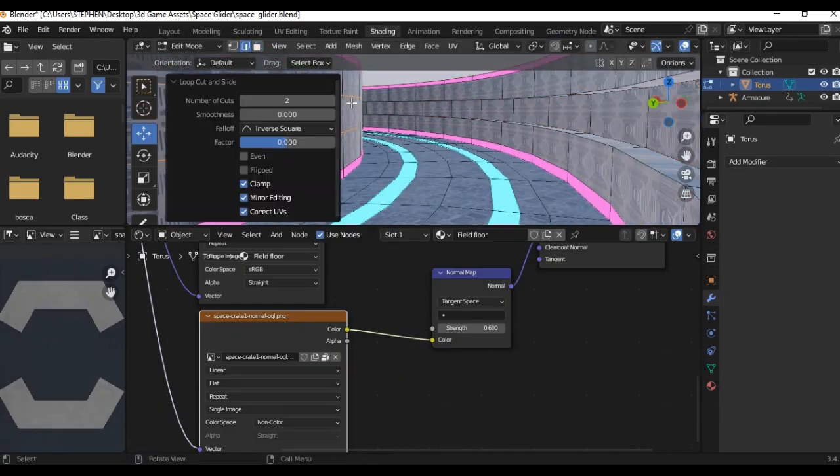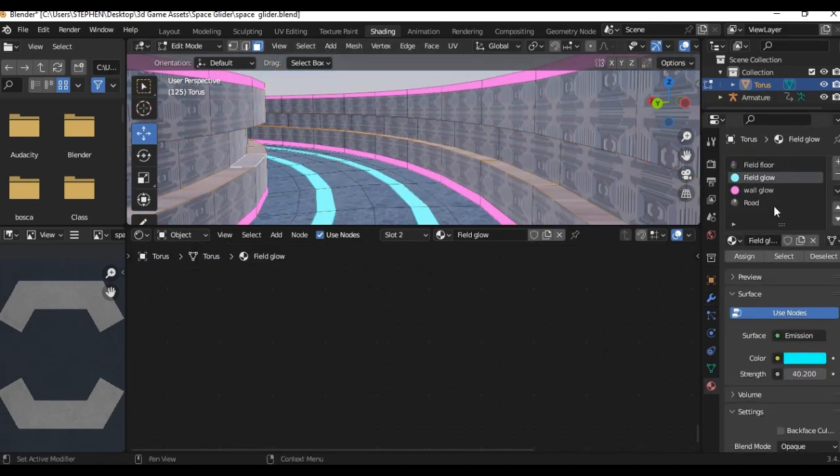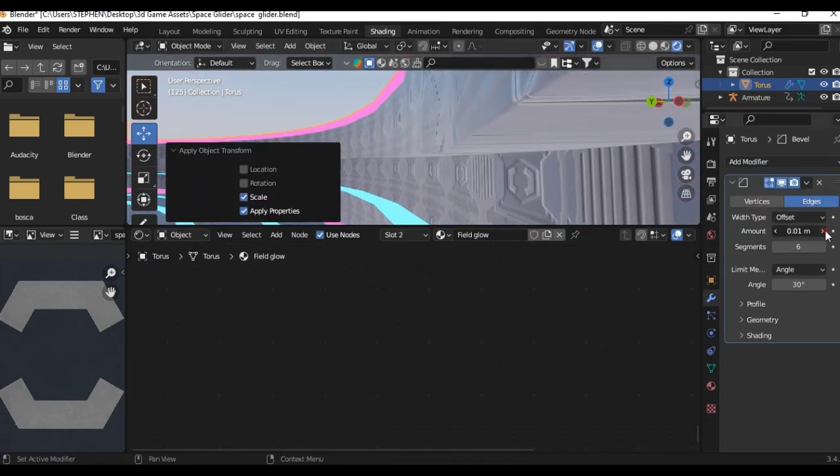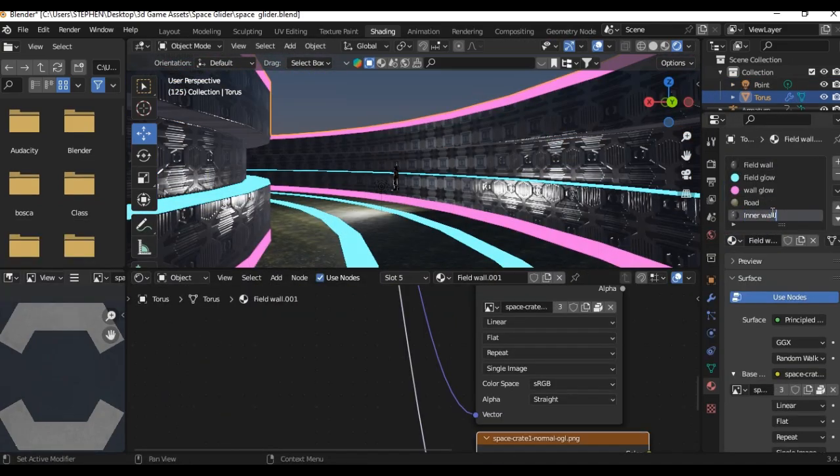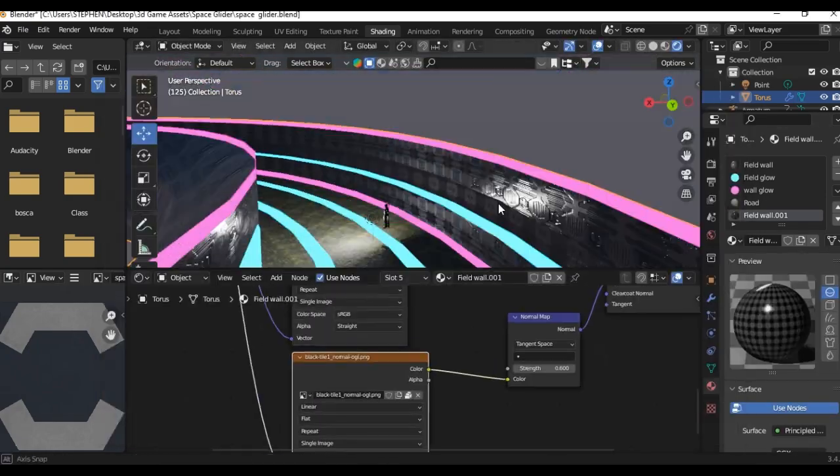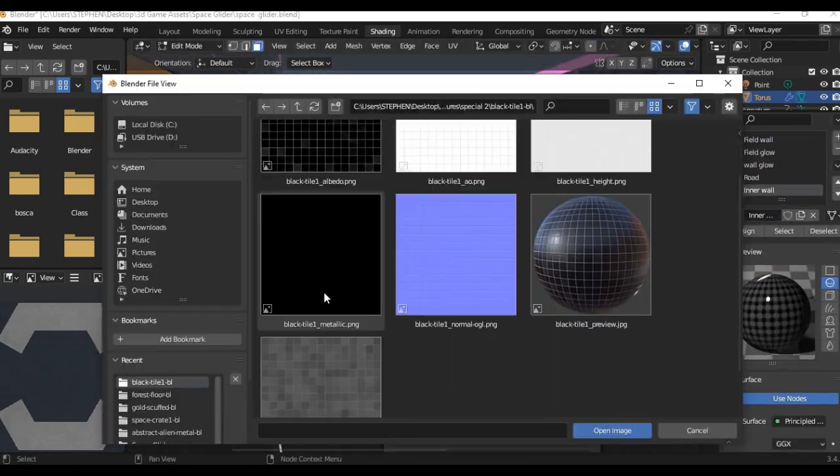I created some extrusions on the wall to add more details to the track, with glowing materials and a different texture material too, in order to make it stand out.